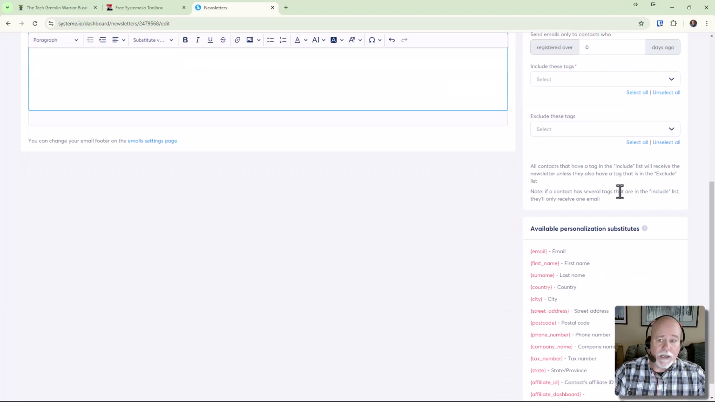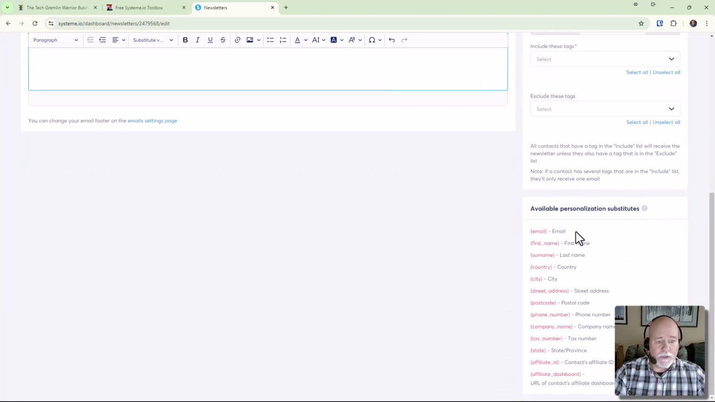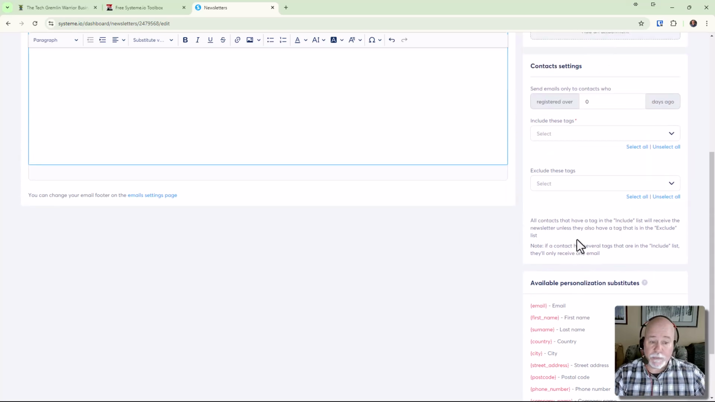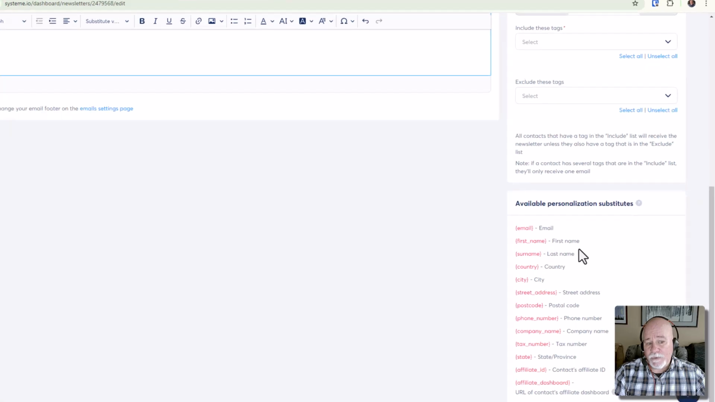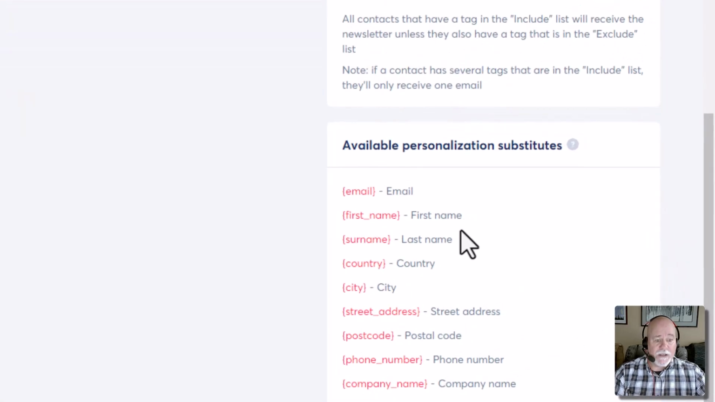All right. Part of the newsletters, you can do substitute variables. These allow you to make it more individualized. So you can actually pull in a contact's first name, last name. If you really wanted to pull in other things that they've shared with you, if they shared their country, that can pull in the country as well.